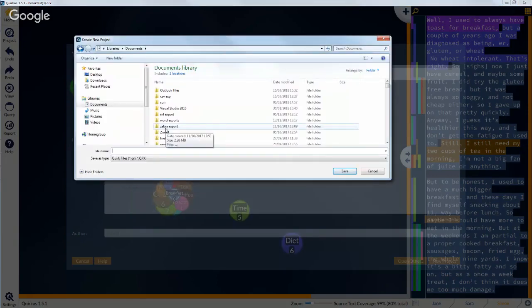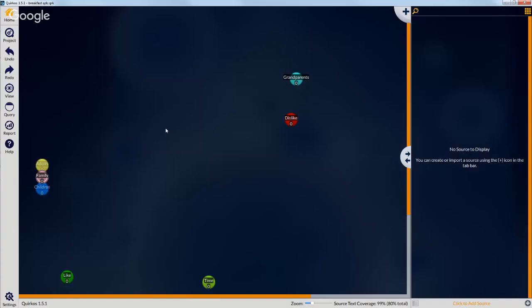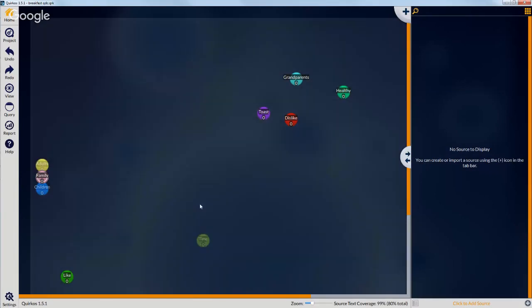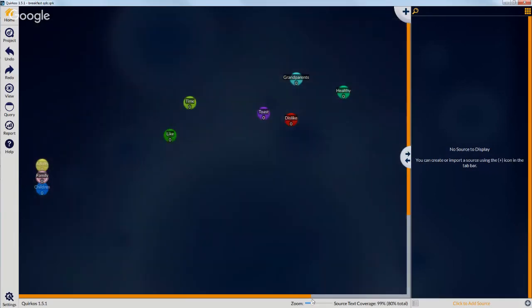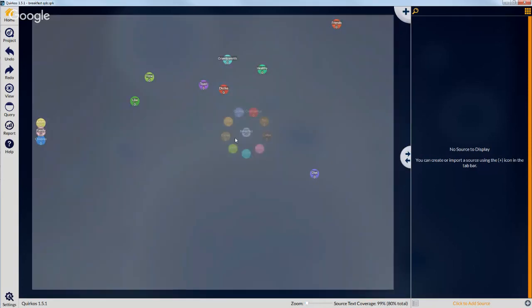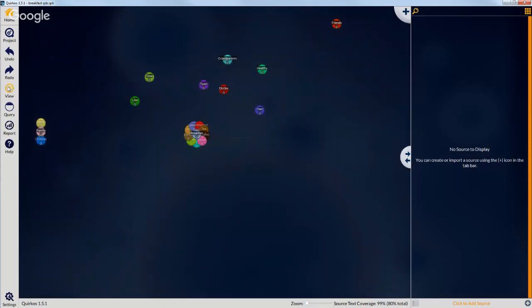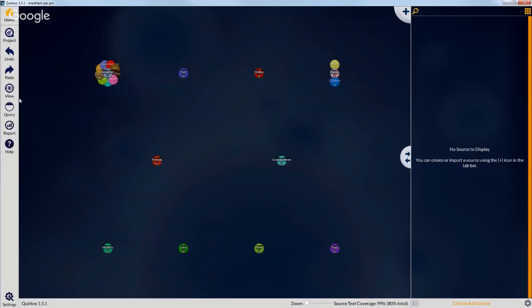So let's save that. It wants a name for the project because the QDC files are not editable. So if you want to start working with them, you need to save them as a Quirkos project or an Atlas TI project or whatever software you're using. So I'm going to call this breakfast QDC. What you'll see now is, unfortunately, the position doesn't get saved, but we now have across our canvas all of the different bubbles that we had before. If we want to put these into an order, we can put them in alphabetical order here. Now they're ready for us to put in some sources and start coding.